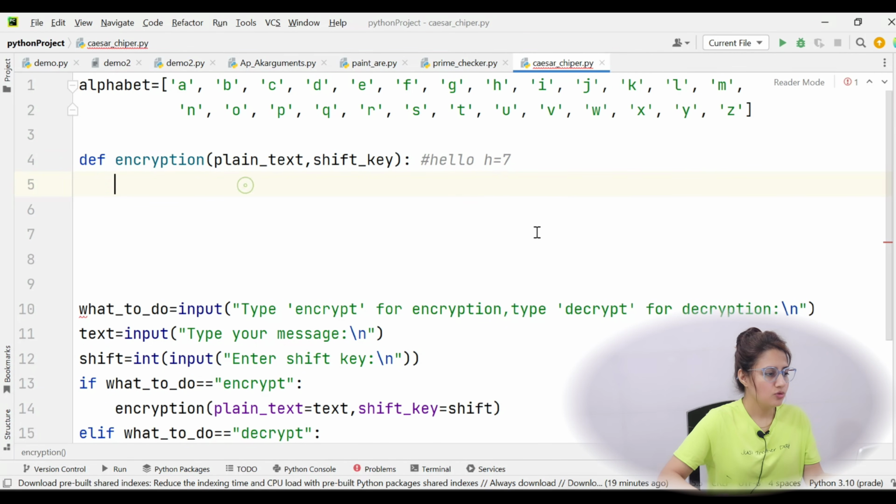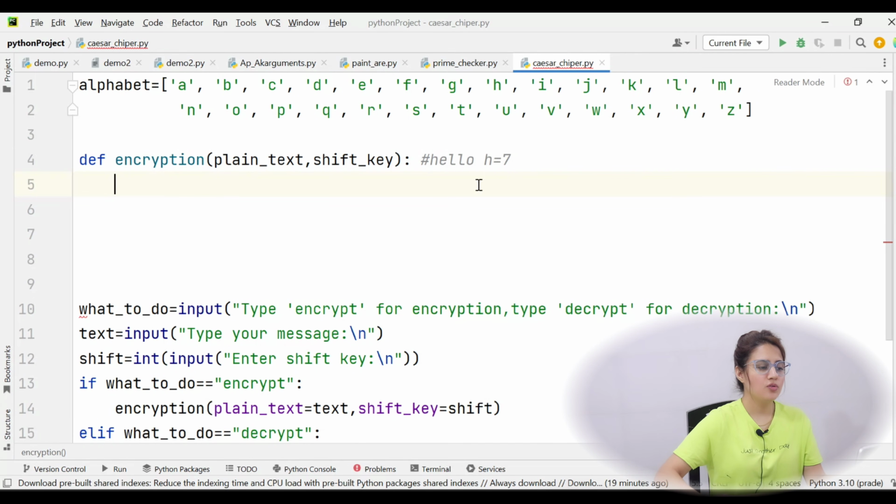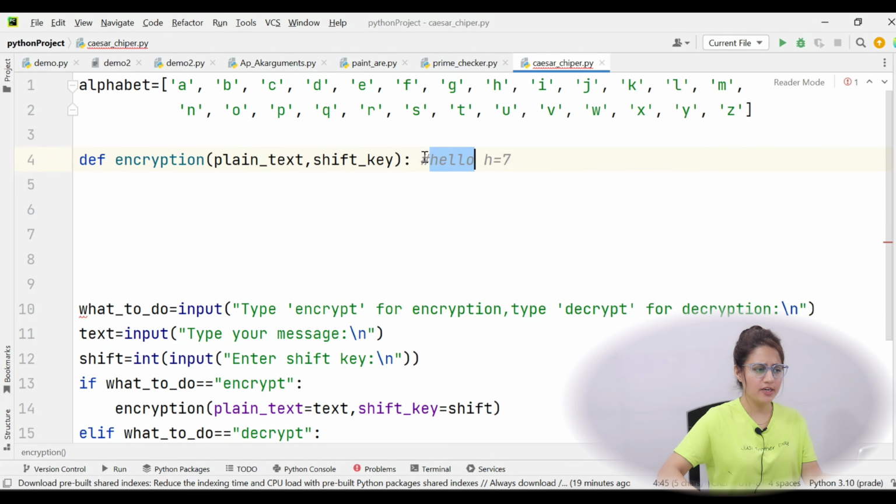Okay, you know the formula. So first you have to find out the index of this letter. H, the index is 7, or you can say the position, right? How to find out the index? We have a function in list, the index function. How to call that function? See, suppose we have passed a message HELLO. For each letter we are going to find out the index, right?